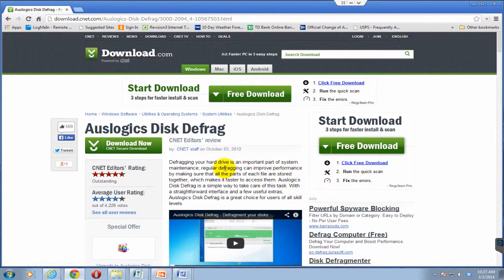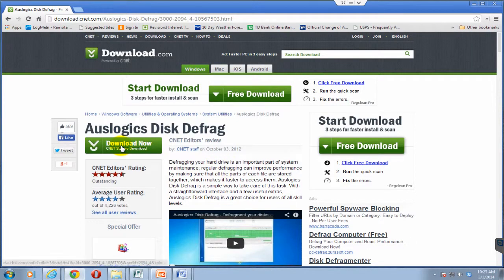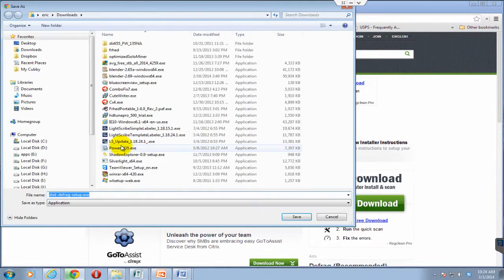You want to make sure you scan the entire page, look it over, and make sure you're clicking on the correct download link for the program you wanted. So then you click download now. It starts a download, and it's asking where you want to download it to. I have a downloads folder set up, so I'm going to choose to save it there.